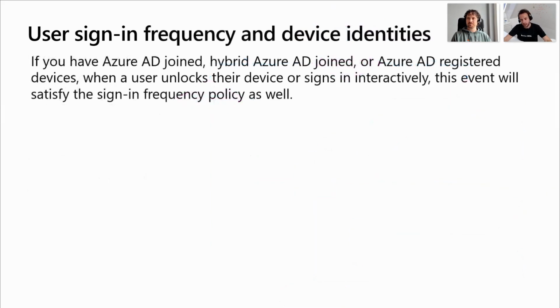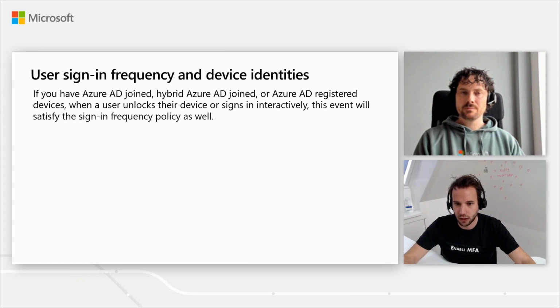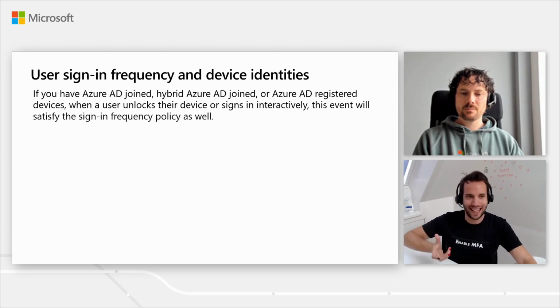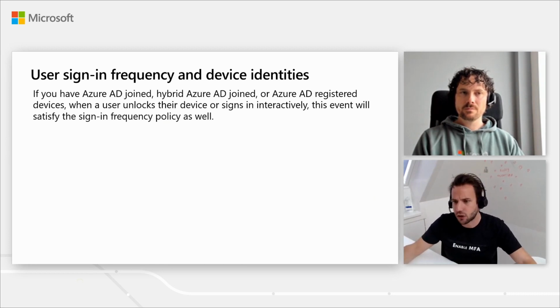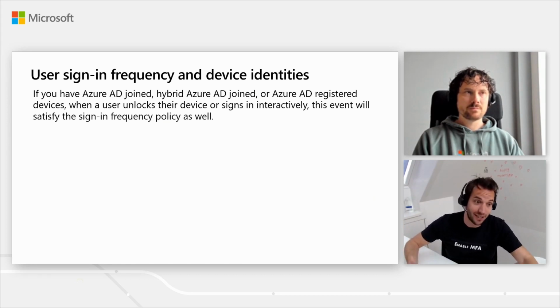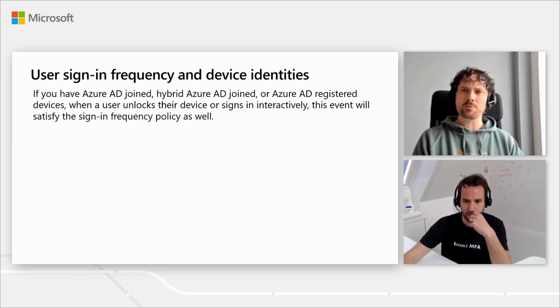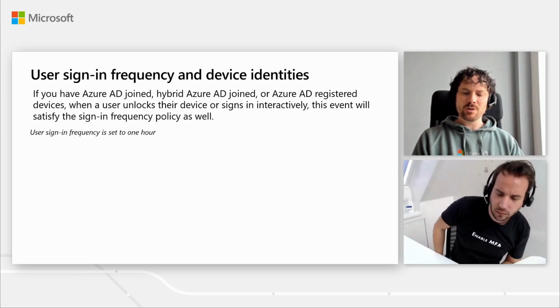And then there's an important thing to remember. If you have Azure AD joined or hybrid Azure AD joined devices, when a user unlocks the device or signs in interactively, this will also satisfy the sign-in frequency policy, as they get a special version of the refresh token, which has the same characteristics as the normal refresh token to get an access token. So let's take a look at an example of how that works, because this is a pretty good one to understand.